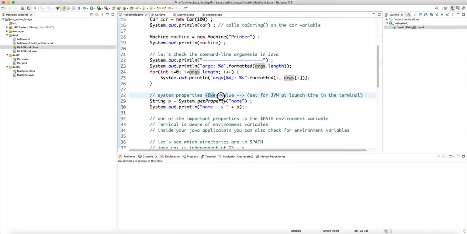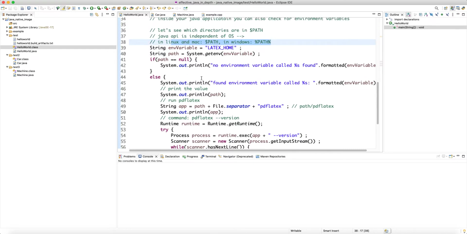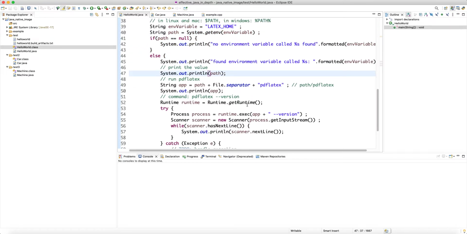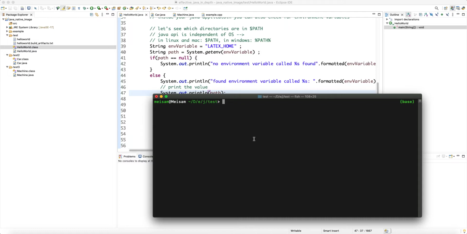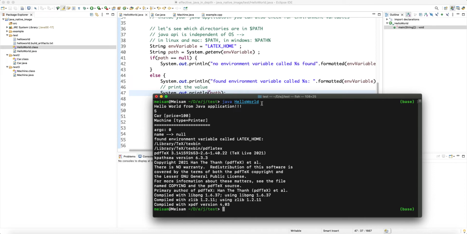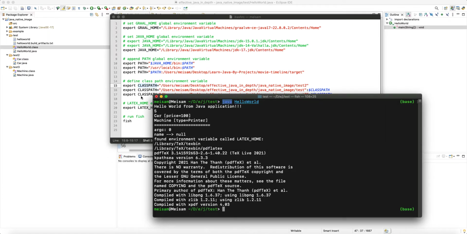These -D key=value are passed to the Java application or the JVM. So you type this before typing the name of the main class. And then there are global environment variables. These are the global environment variables that are available to the terminal at the time that you run your Java application. Now, if I say java HelloWorld, it's going to work fine because I don't need to specify the class path, because I've already specified the directories that my application needs inside this CLASSPATH environment variable. And Java is aware of that, so it picks up on it.